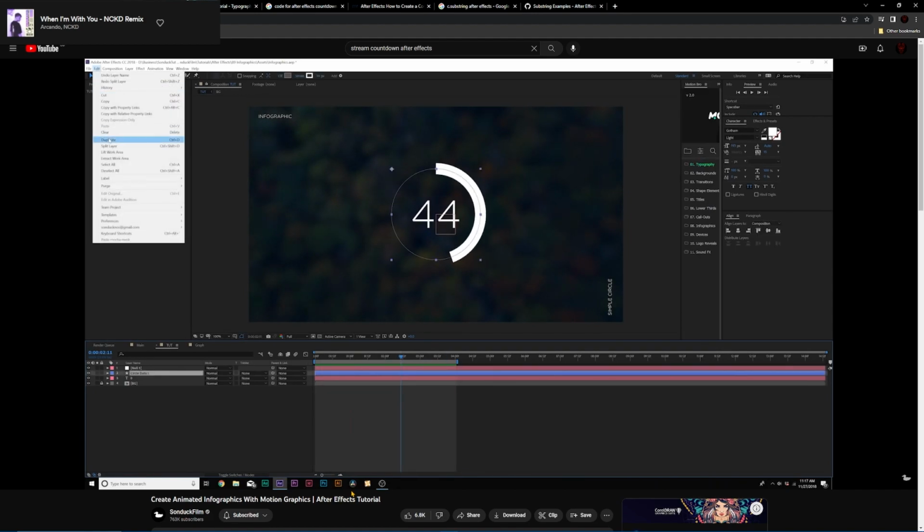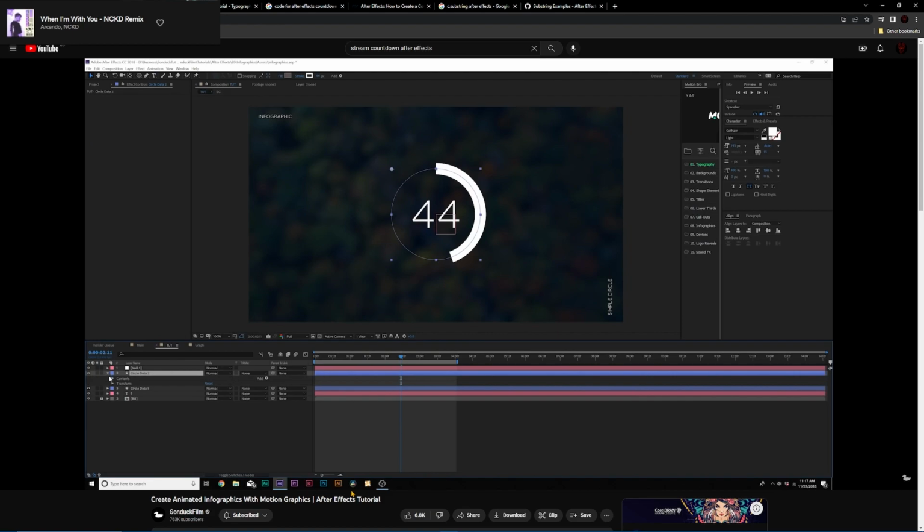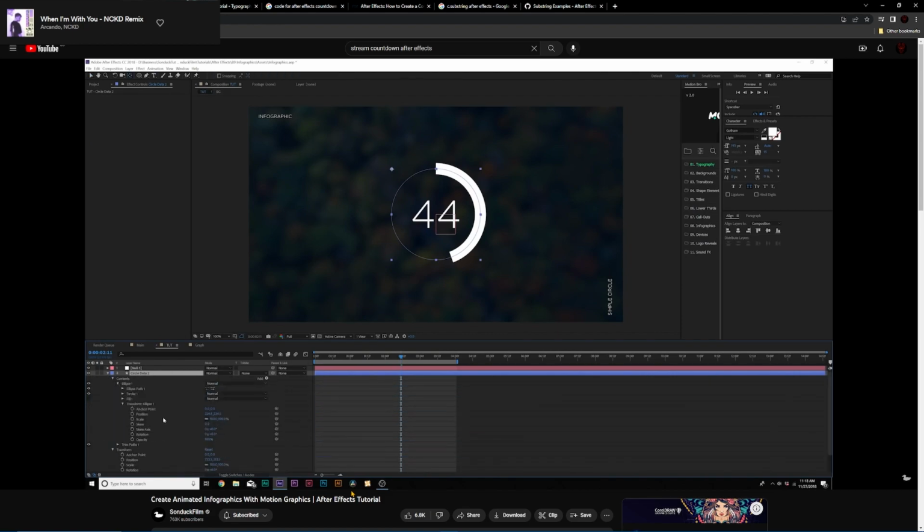We'll come here to edit, duplicate, and this will duplicate our circle right here. Then we'll come in here to the contents, go to the ellipse one, go into the transform ellipse one, and we can scale this up. I'll scale right from the center, and we can bring down the stroke here, which makes it a little bit smaller. Now we have two of these, which is fine.